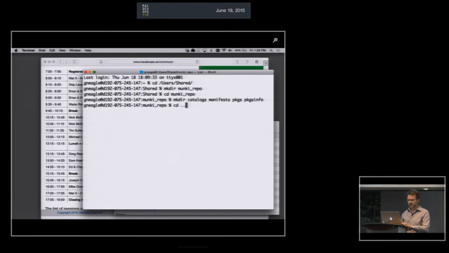All right. Let's go back out one. And then we're going to make sure this step probably isn't strictly needed in most cases, but I just want to be absolutely sure that everything can be read by all users right now.